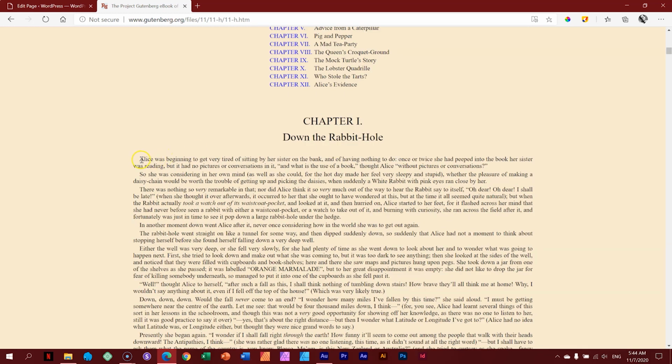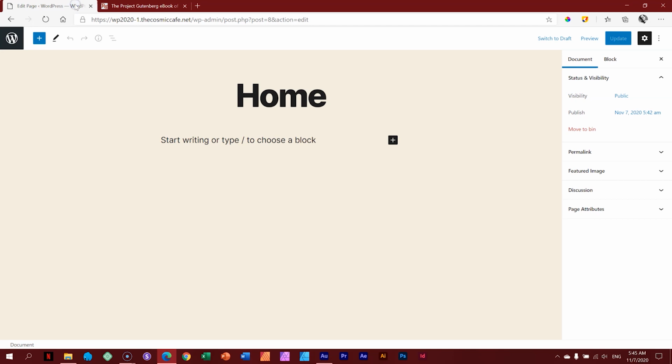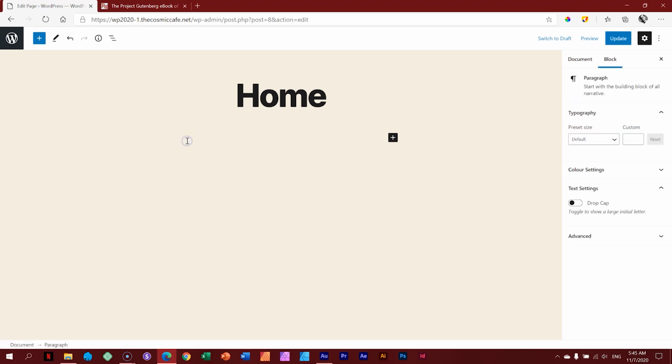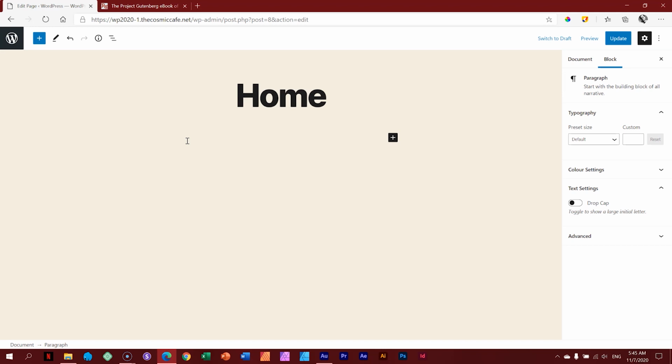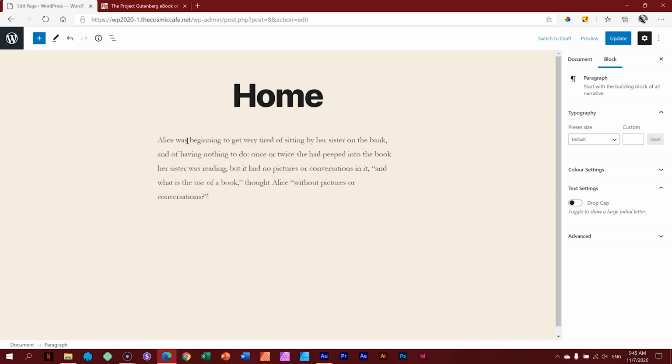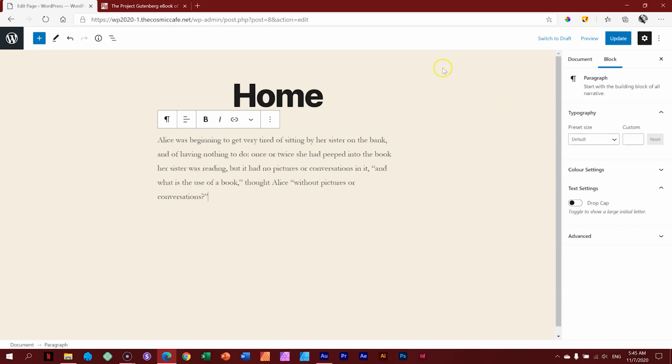Let's copy this first paragraph here, right click and copy, and then we go back into the WordPress editor. Here it says start writing or type to choose a block. All we do is click in there to select it, and then you paste it. And to paste anything is Control V on a PC, Command V on a Mac. And there is our text. Copy over here, paste into the WordPress editor.